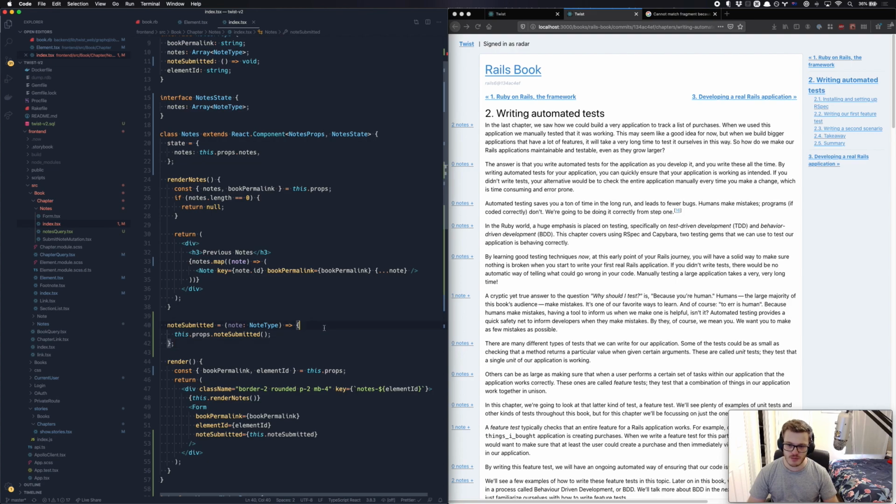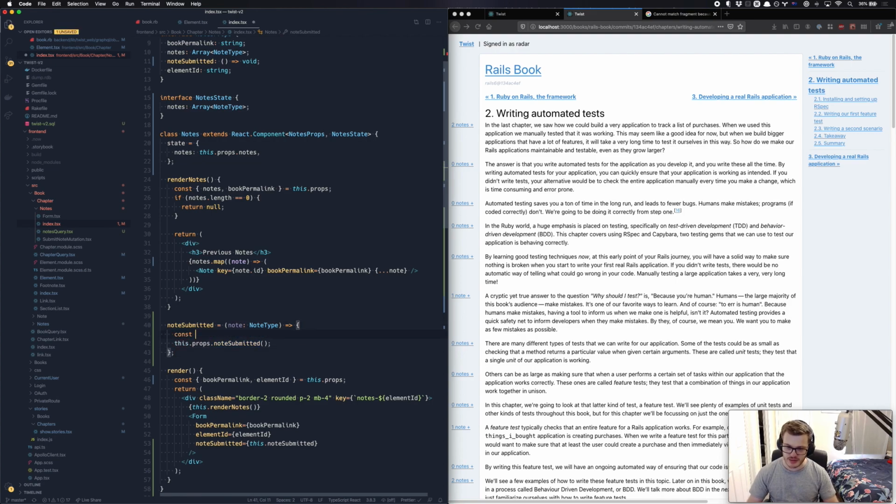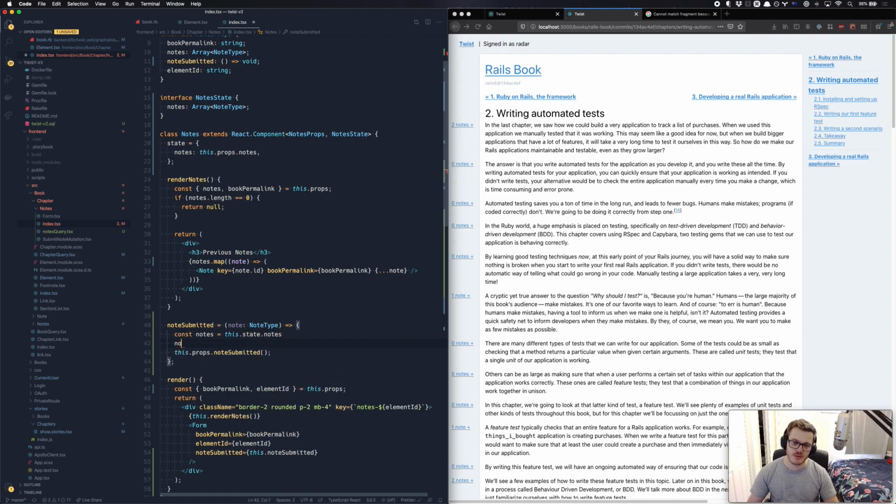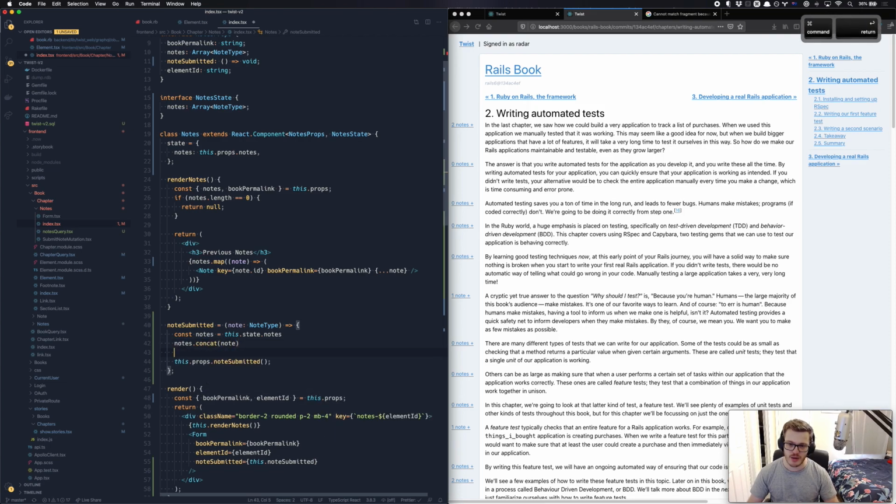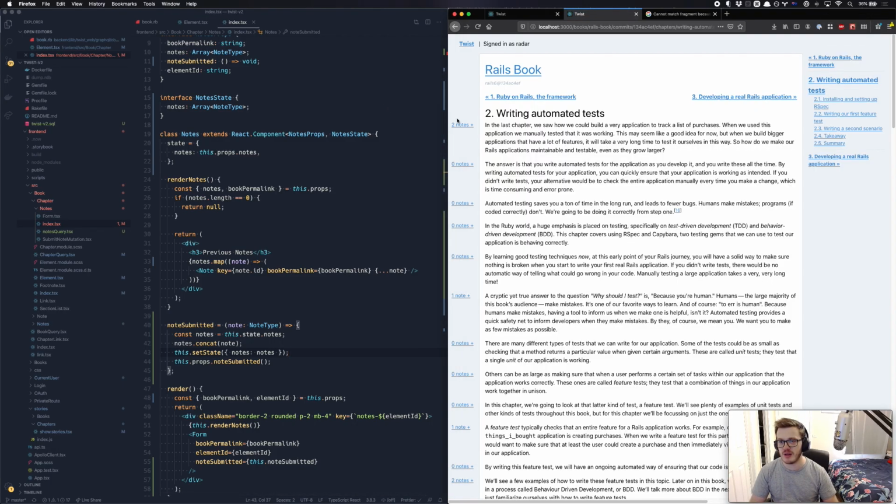So note, what we need to do with this notes thing is we want to get the notes from the state. So we want to say const notes = this.state.notes, and then notes.concat(currentNote), and then this.setState, and say we're setting notes to notes. So we are updating the element with the latest information of notes.